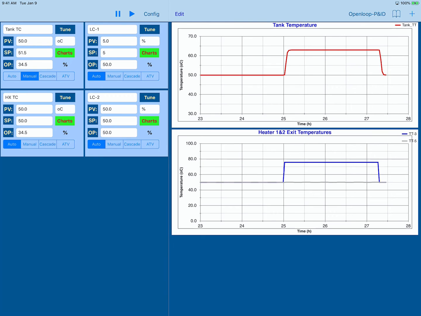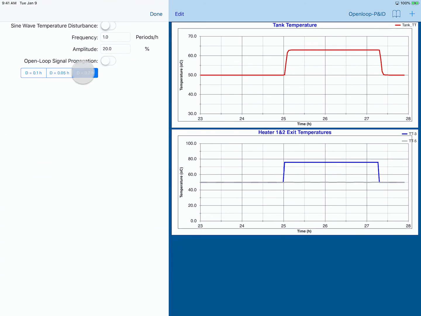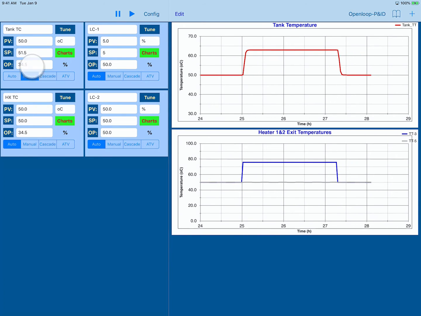All right, so for a final test, I'll bring it back to 50 degrees first, and then change the dead time to 0.2 hours. And then we'll do the test again.